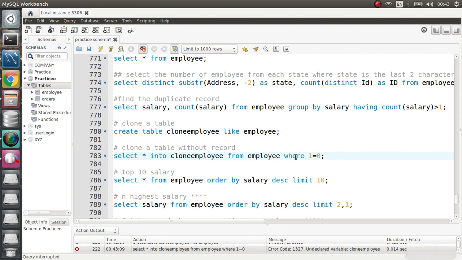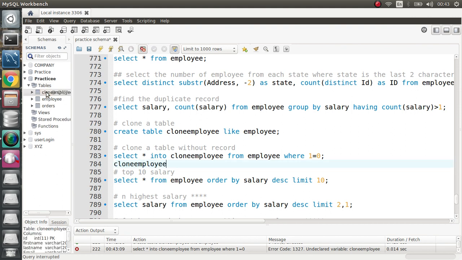It does not run actually, because I already cloned it first, so it will not run. If you want to see the clone table, you can check it here. My clone table is created.